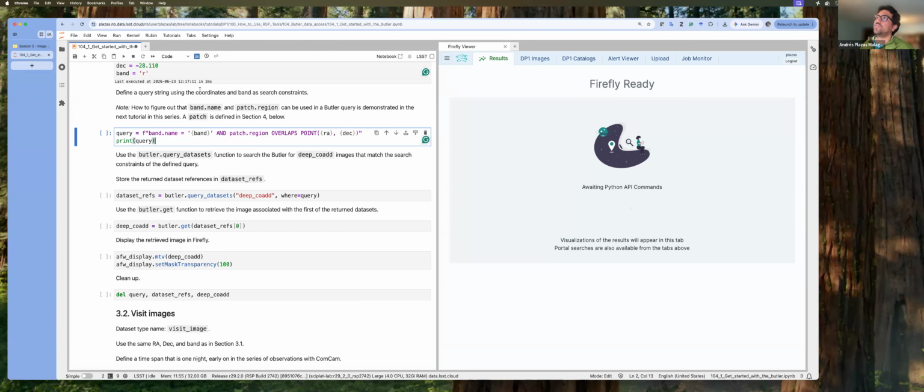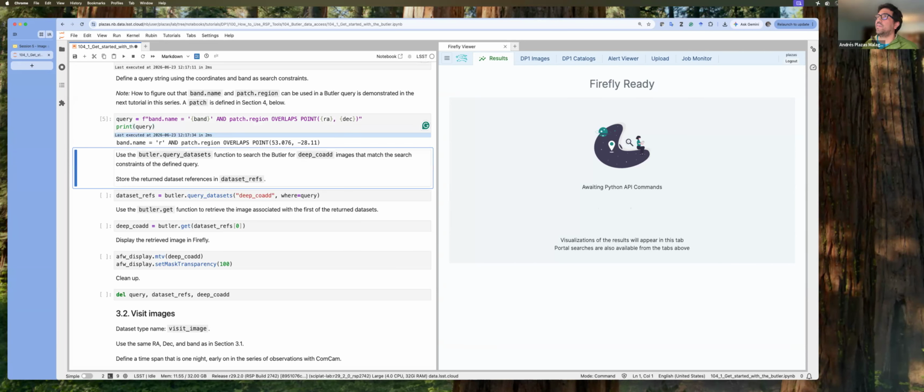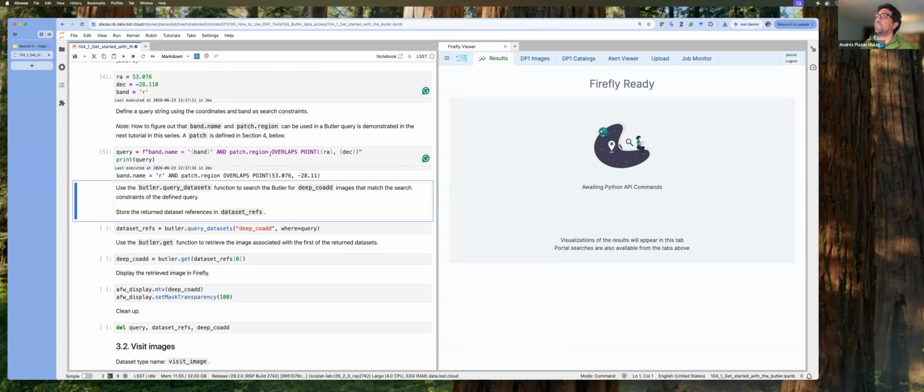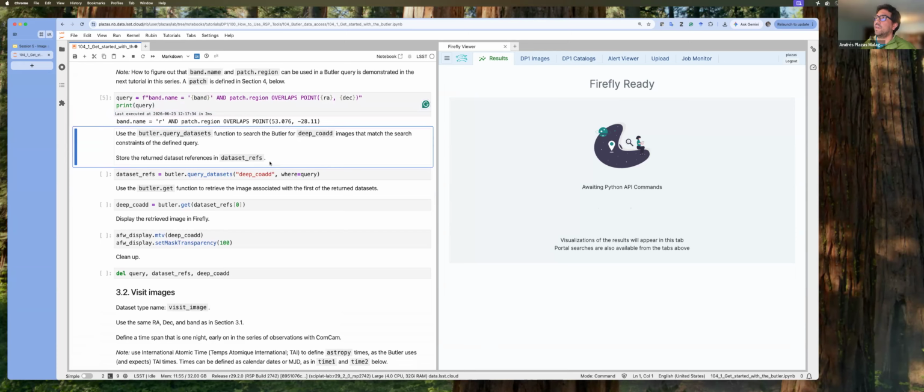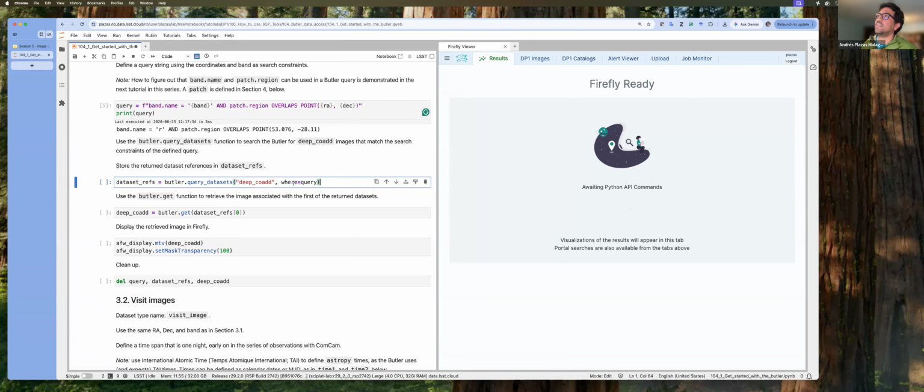So there are tutorials that demonstrate how to figure out all these names and these patch regions, but for now we're defining this query here that includes the band and the point that we defined. You can start poking the Butler and the functions that it has, and then, for example, we can start looking at the dataset references. So we can query. We're interested in deep coats that are going to meet this query constraint.